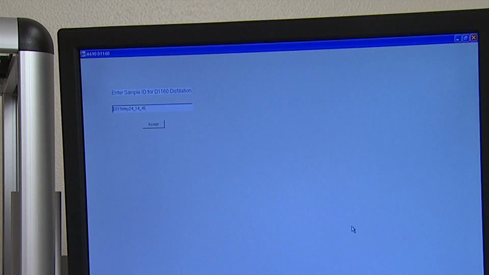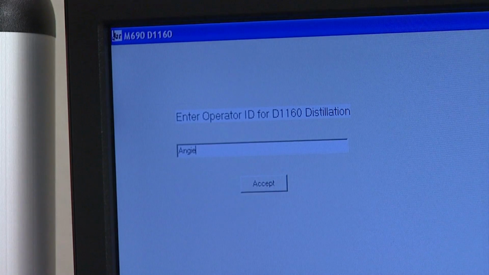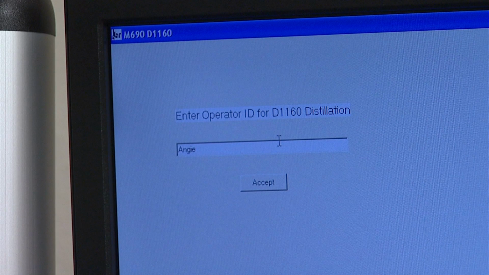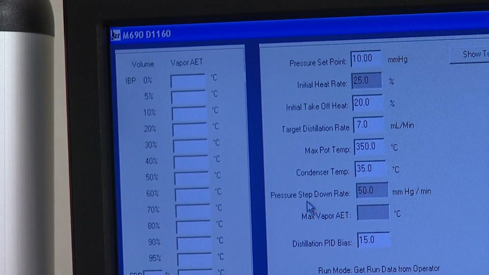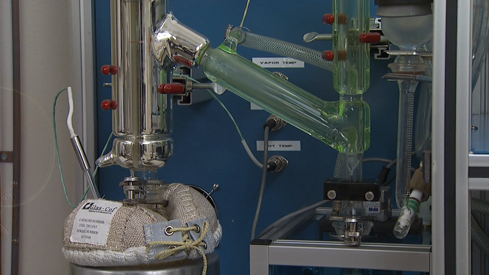Another window will appear that reads Enter Sample ID for D1160 distillation. The file name will already be filled in with the default entry that is a combination of the date and the run sequence. Do not change the name, but record it as a reference to access the data at a later time. A third window will appear that reads Enter Operator ID for D1160 distillation. Enter the name of the analyst in the blank. The distillation will begin immediately.